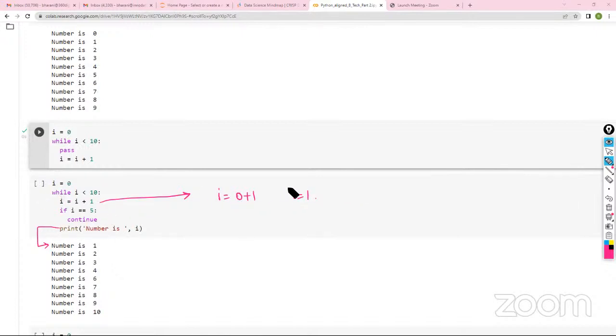Next, again the while loop. Now i is equal to 1. Is 1 less than 10? Yes, 1 is less than 10, so it will go to this, i = i + 1. So i = 1 + 1, you get i equal to 2. If 2 equal to 5, continue. But 2 is not equal to 5, so it will go and print. It will not continue the while loop. It will just print that the number is 2. Then with i equal to 2, is 2 less than 10? Yes. So i = i + 1, that is i = 2 + 1, and you get i equal to 3.